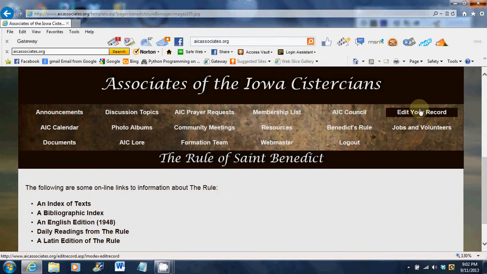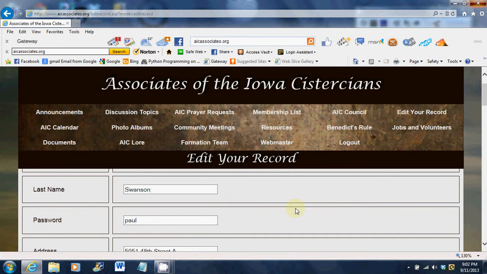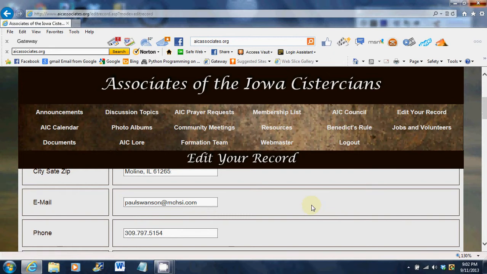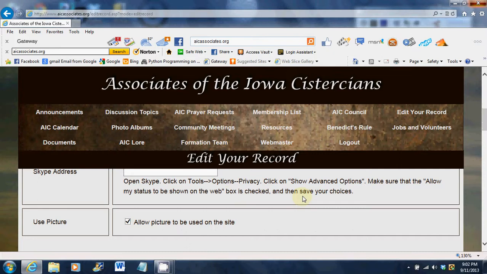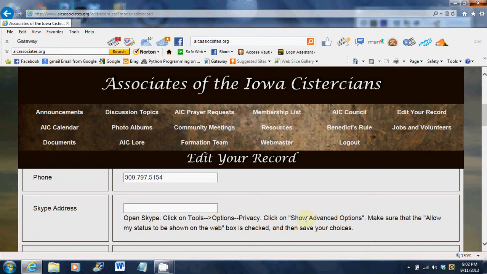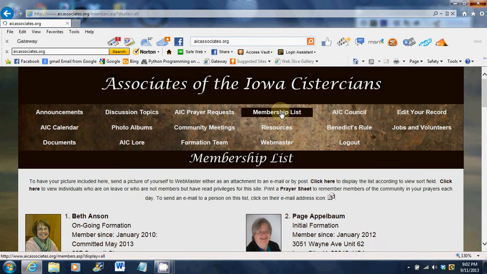You can edit your record. I'll click on that. In this case, there's the name, password, address, your email address, telephone number, and some other items down here too, if you have a Skype address, for example. One item that I didn't mention is that in the membership list, the people who are currently on sabbatical are not listed at the present time. That may be discussed at a later council meeting.